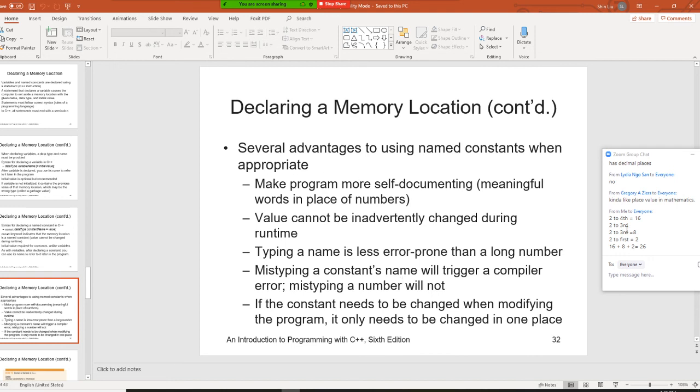Okay, so several advantages of using a named const: it makes the program more self-documenting. The value cannot be changed, and you just type the name, because you don't want to type 3.14159 every time, which would be too easy to make a mistake.